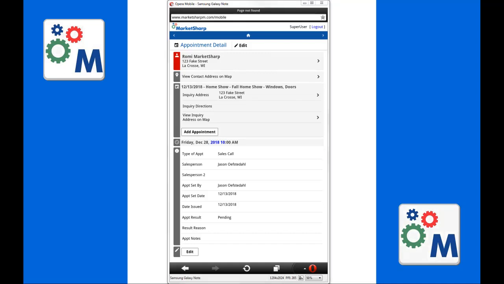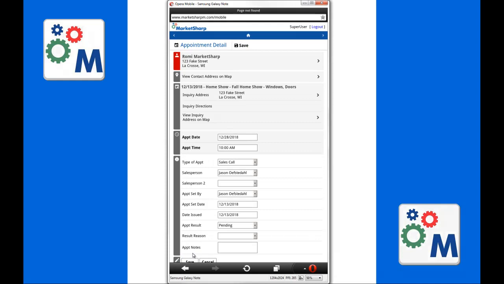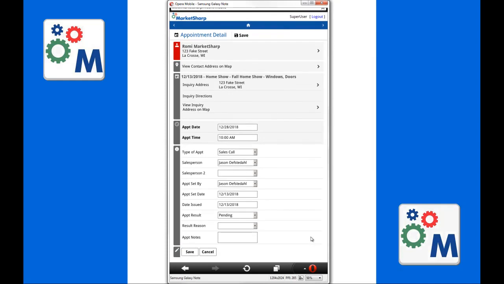So next up, we'll take a little step through time and we'll say that the appointment has occurred. The day has come. We'll say that it's now time to result the appointment. So I'll go ahead and click Edit on the appointment line. Now, MarketSharp appointment results is meant to communicate two things primarily: whether a presentation was done and whether a sale was done. Any other information is conveyed via result reason. So some examples.